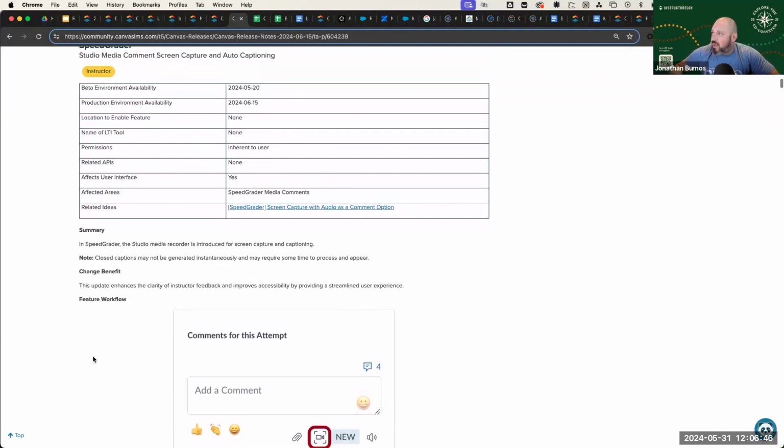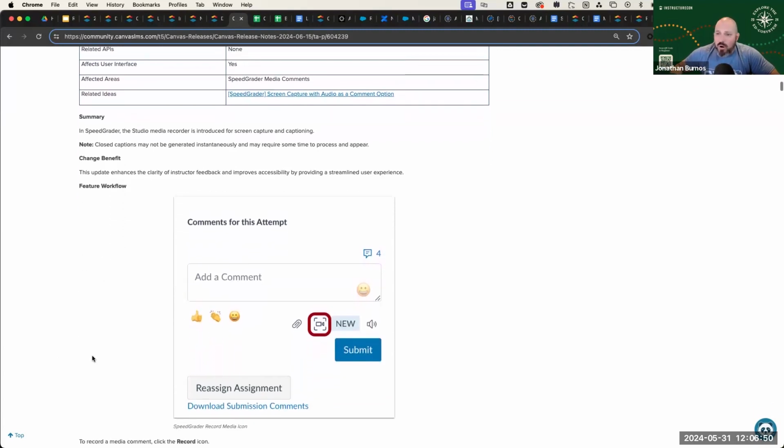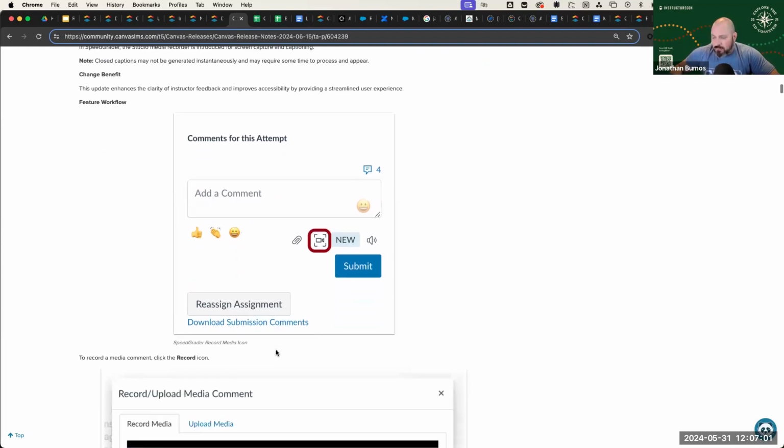This was released in the beta on 5/20. It'll be available until production. Test this out if you are a Studio user. In SpeedGrader, the Studio Media Recorder is introduced. You'll see a screenshot of that where we notice the comment section. You've got a new icon now for Studio.